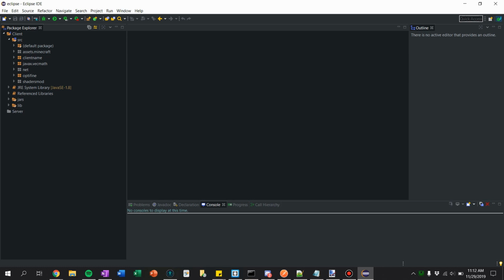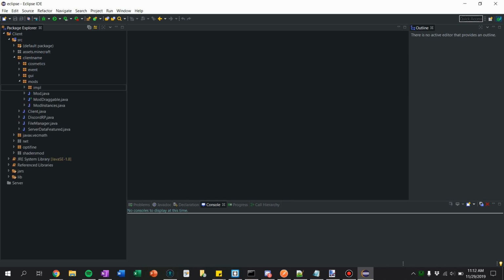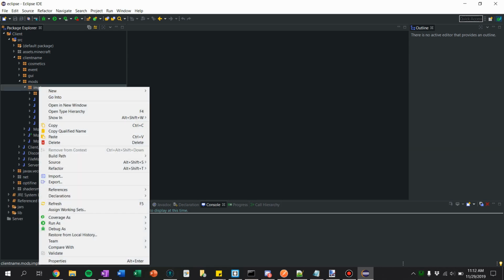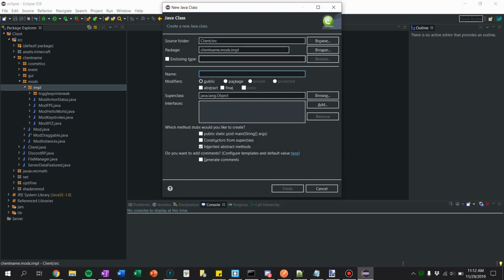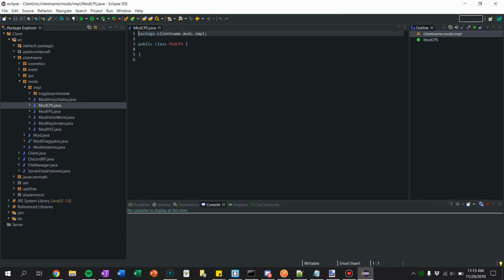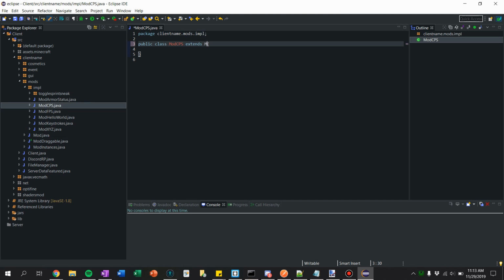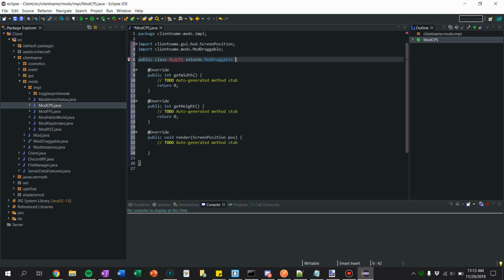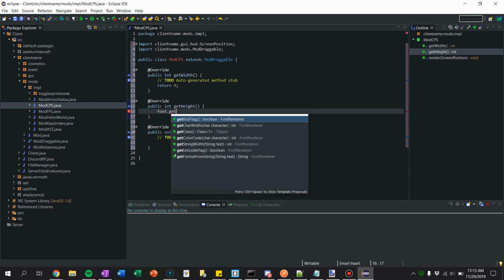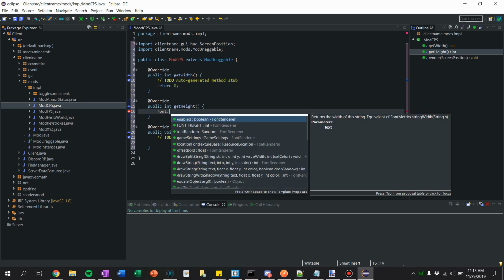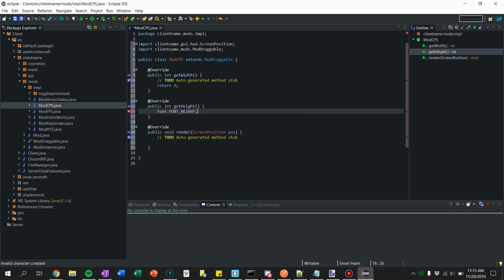So we're gonna be making a clicks per second mod, or CPS as people call it. So basically, we're gonna go to mods, example, let's make a new mod. We're just gonna call this mod CPS. And this is going to extend mod draggable. And we're gonna implement everything by saying methods. For the height, it's just going to be font.getHeight. What is it? Font.font height? Yeah. Font.font height. Oops, that's supposed to be a semicolon.